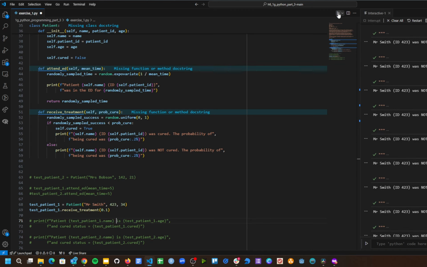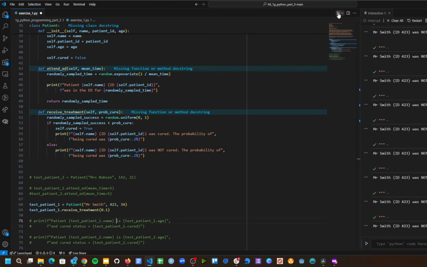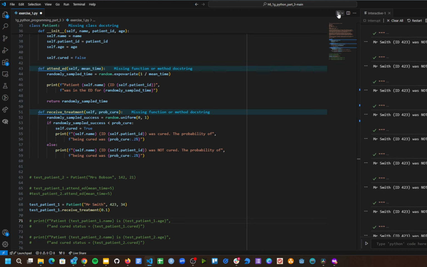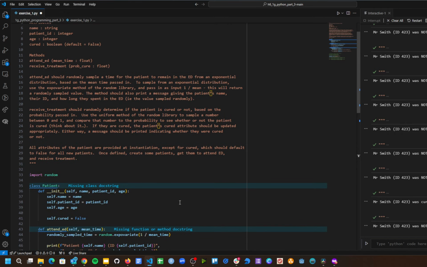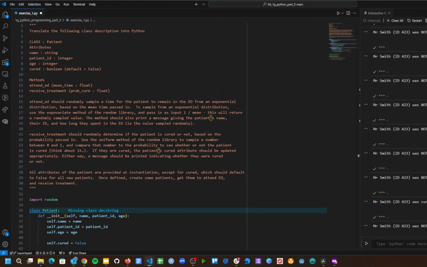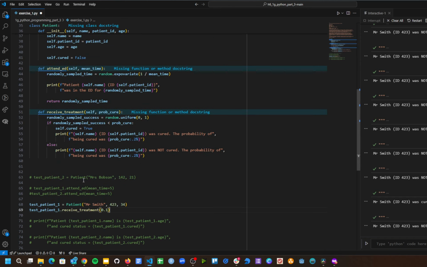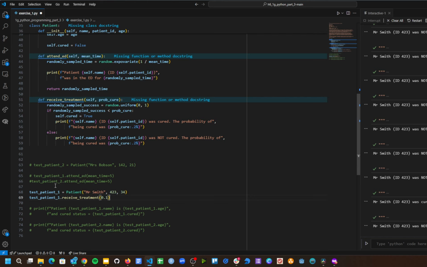You can see that there is a very poor chance now that poor Mr. Smith is being cured. And actually, we have not cured him once yet, poor guy. He's really having a terrible time of it. And finally, he has been cured. So you can see there really is some randomness to this. It's not perfect, but it is pretty good when you start getting to extremely high numbers of patients. So there it is. We've created our class. We have done all of the things we've been asked to do, and we have tested it with some patients.